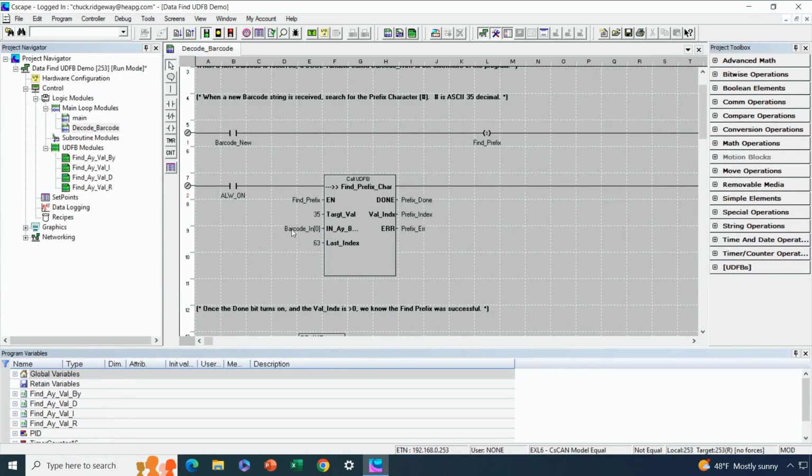That's the value we're looking for in our byte array. The byte array that we're going to search through is barcode in. That's the string array or byte array where all potentially 64 characters coming in from the barcode are going to reside. And then we're specifying the last index we want to search through as index 63. So we're going to search barcode in 0 through barcode in 63, looking for a value of 35.